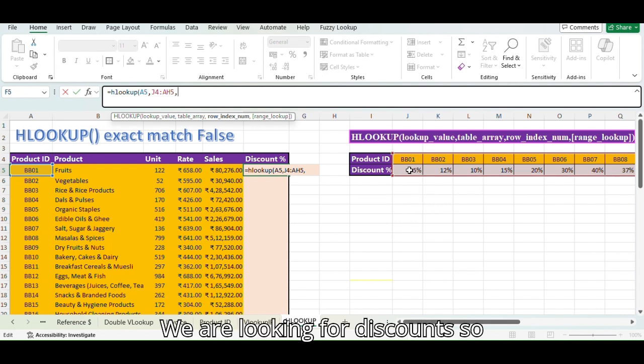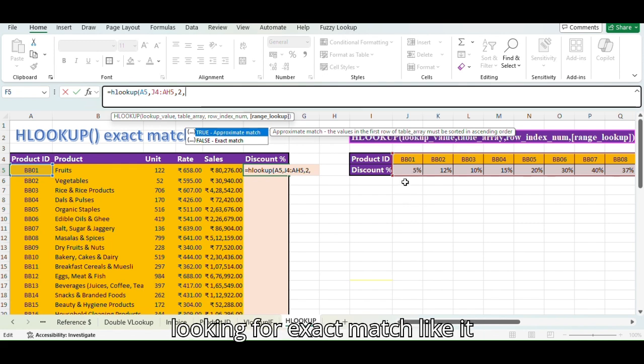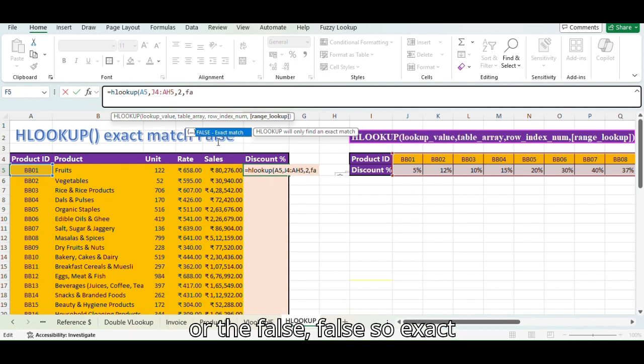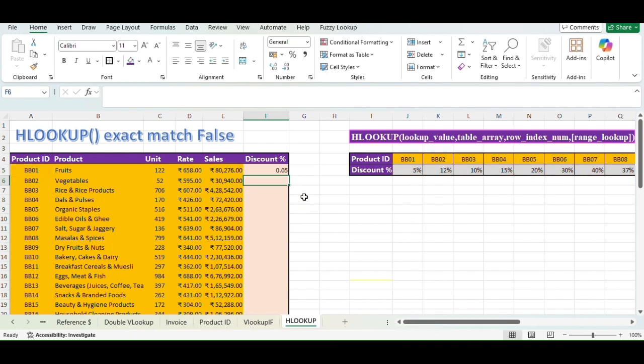We are looking for discount. So discount falls under 2. Why 2? This will be 1 and this will be second. So discount under 2 and looking for exact match, like it will ask you true approximate match or the false. So exact match false and close the bracket, enter. You will get the discount.